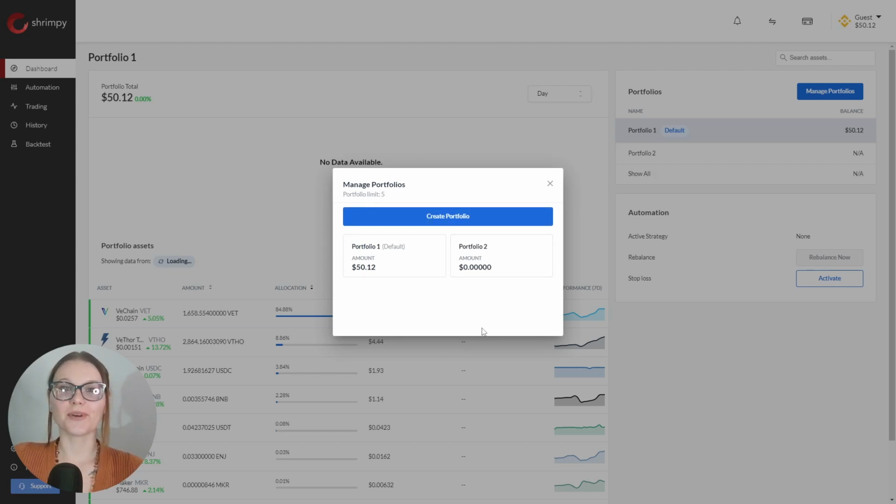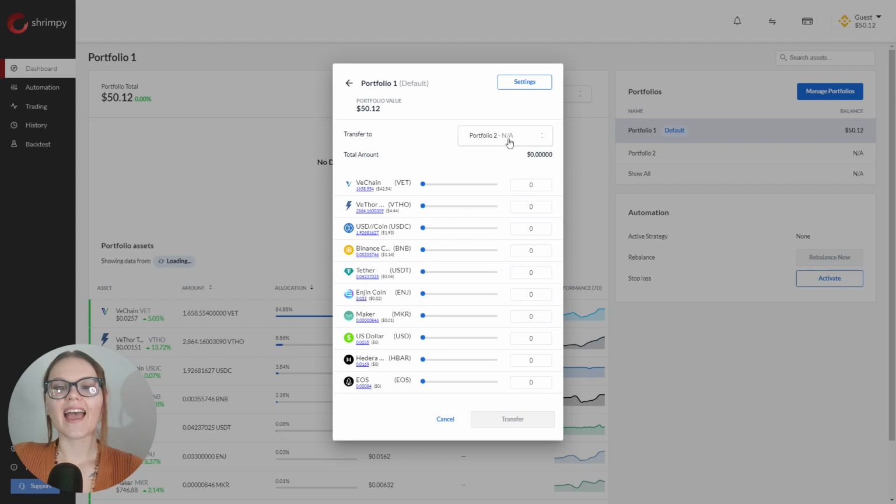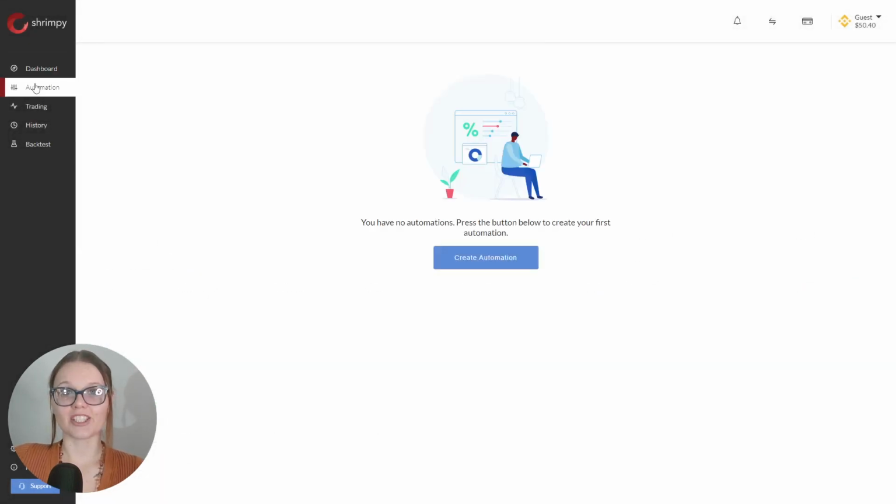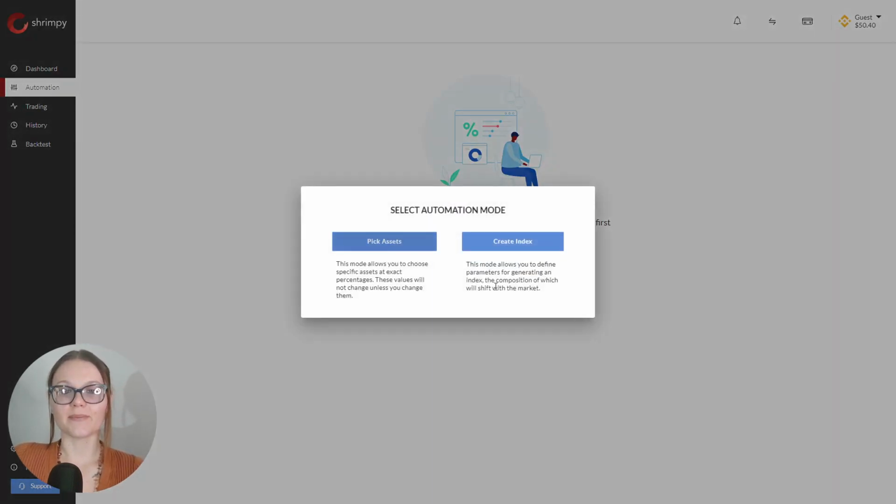To fund the new portfolio, select the portfolio to move funds from, and then the portfolio we wish to move funds to. Select the assets we want to move. We can see the total value of the transfer here. After we've selected everything, select Transfer. As soon as we've funded our portfolio, we can create our automation. Going to the Automation tab, select Create Automation.